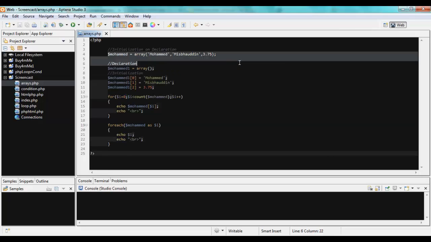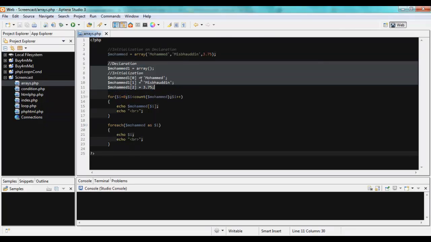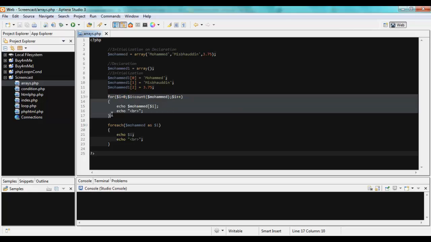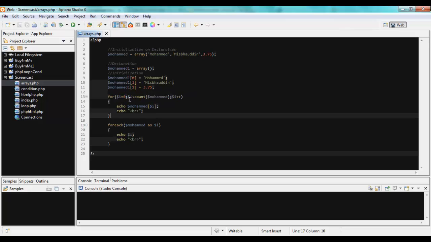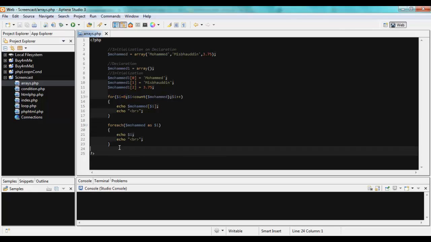This is how we initialize a traditional array using the first method. This is how we initialize the array using the second method, declaration separately, then initialization. And to display the array, we have two different methods. The first way is a traditional for loop, but the difference is I have to specify the size from the beginning till the count and then go ahead. But there is another method where if you want to display the complete array starting from the first till the end, then you can use another function called foreach, and foreach uses $Muhammad as the first input and then uses a keyword called as and $i.